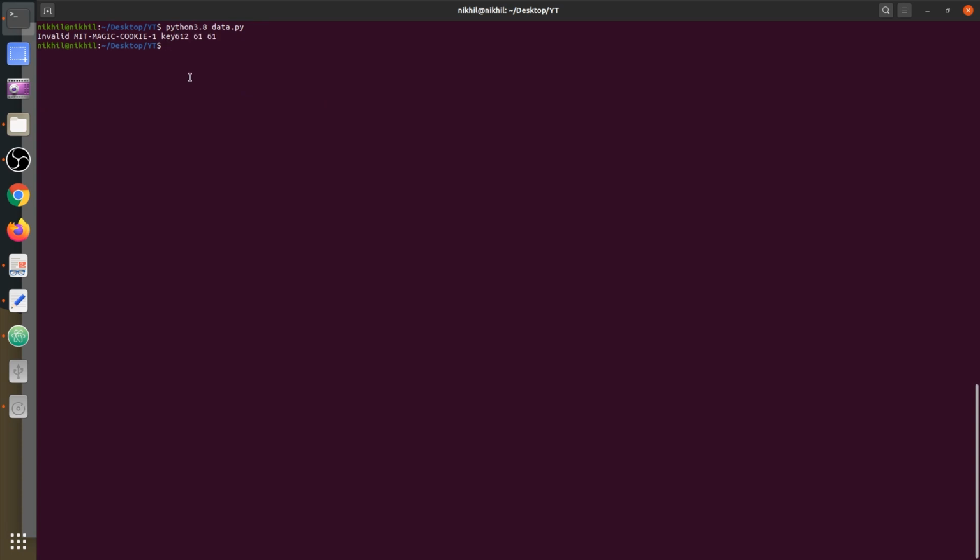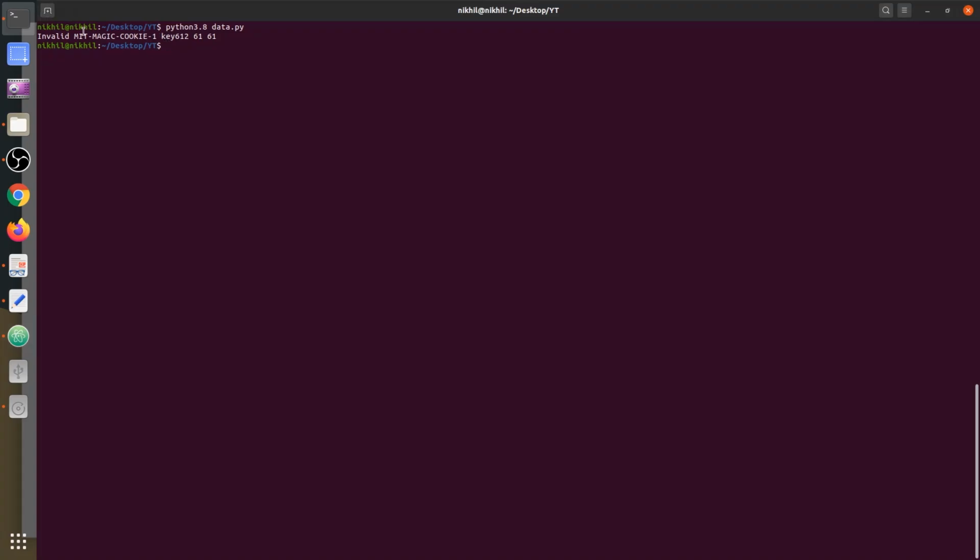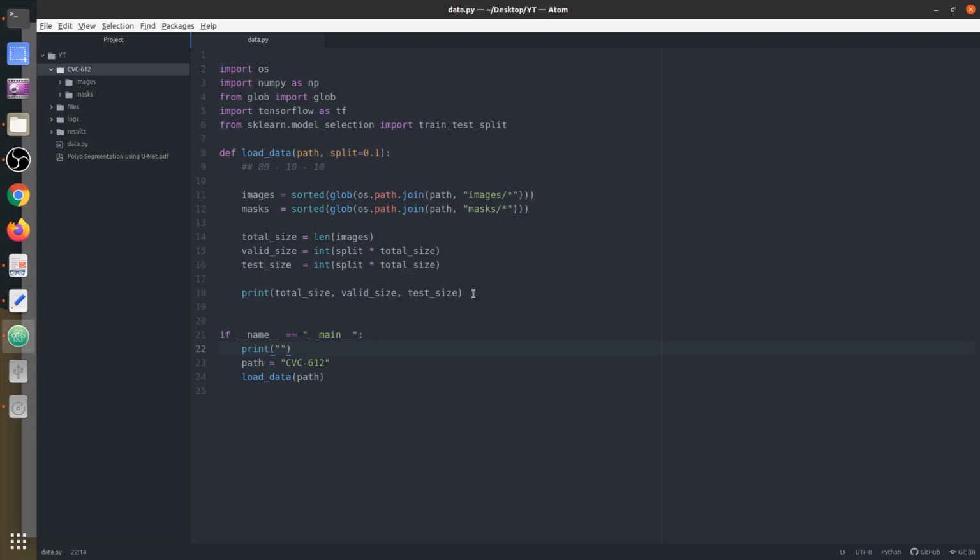Now it will run. So you can see 612 total images, 61 for the validation and 61 for the testing. There's something you need to ignore. It's going to come every time. So what I do is I write a print statement here. If anyone has a solution for this error, this invalid MIT magic, please comment below. It always comes at this part. Now let's move on with our video, and now we'll split it.